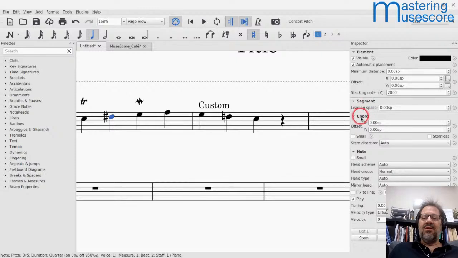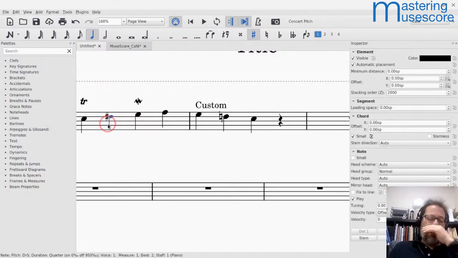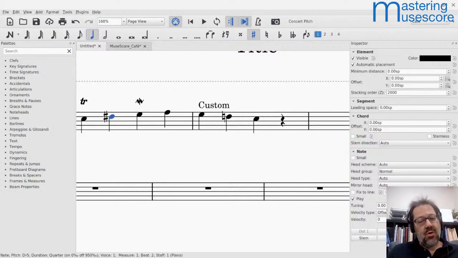So I go to the chord section of the inspector and click small, and now the entire chord, all the note heads as well as the stem, get small. So anyhow, the inspector has all of these settings to control all of these different things. But there's also a separate dialog within that you might want to know about, and that's the color dialog.